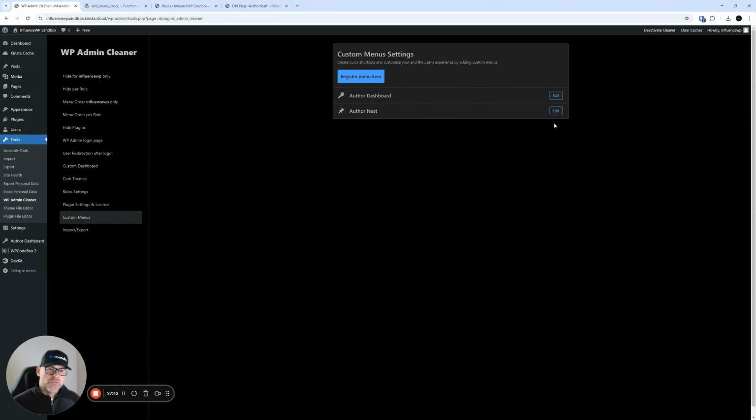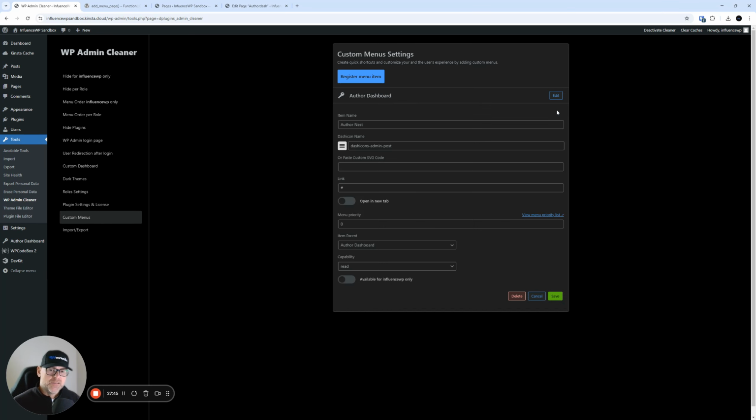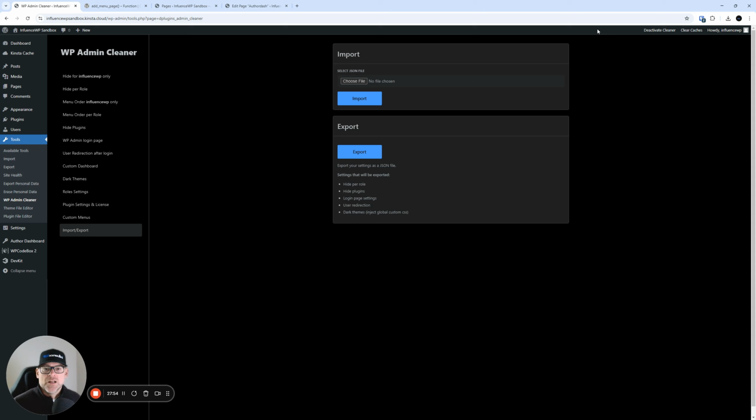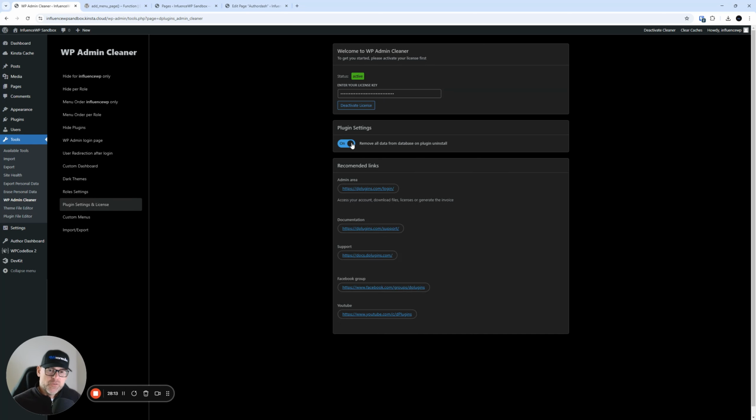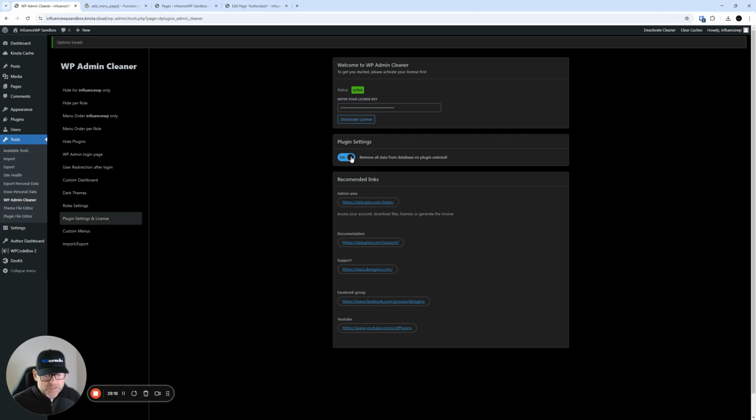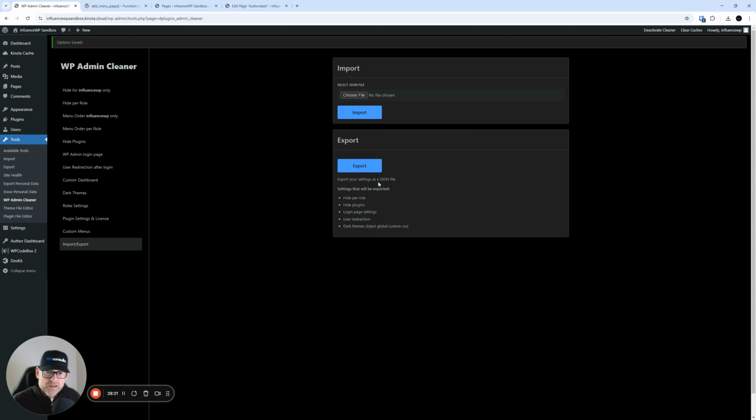Going back into custom menus, we then see we have the ability to edit these. Very easily edit these, delete them. Super cool stuff. Import, export. Oh, here we go. So this is what you do. If you think you might want to use this in the future, but you're uninstalling it for now, this is what I would do. I would export this file. I would then go back into the plugin settings and license, make sure this is toggled on so the plugin cleans up after itself once you uninstall it. Uninstall the plugin. That way you have your export file that you can bring in at a later date.